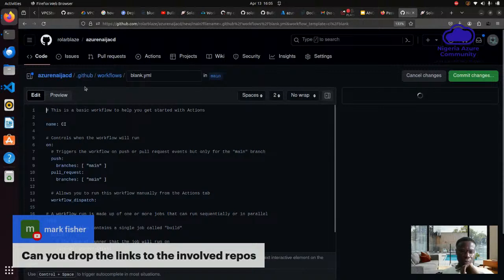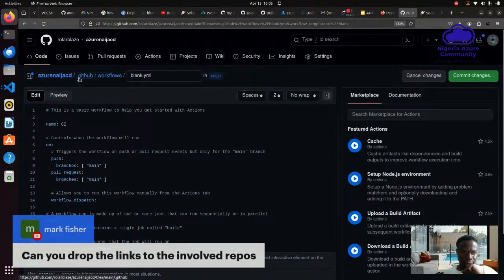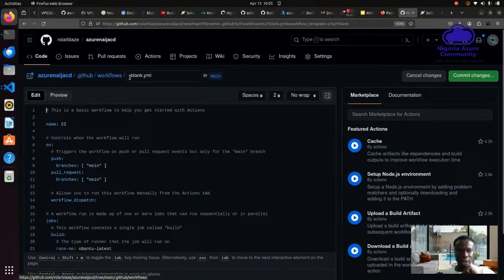Now, you can see here that it's created a .github/workflow then /blank.yaml. GitHub Actions is written in YAML syntax. So it is very important that you also understand how YAML works. You need to understand things like arrays and strings.